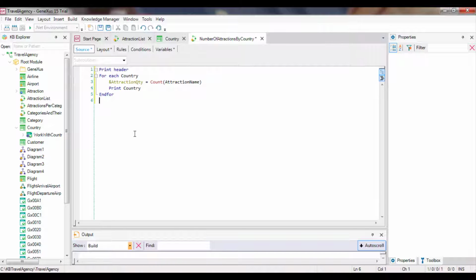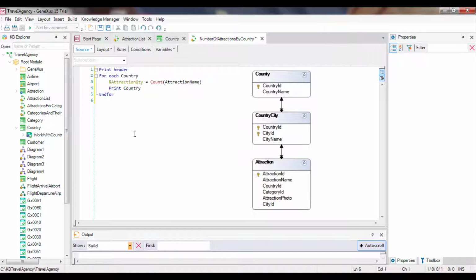In other words, Genexus determines the table that must be navigated by the formula according to its attributes, and then looks for a relationship between that table and the for each command base table, including its extended table. In this case, there's a common attribute between both navigations, country ID. So for each country found by the for each command, its attractions are counted.